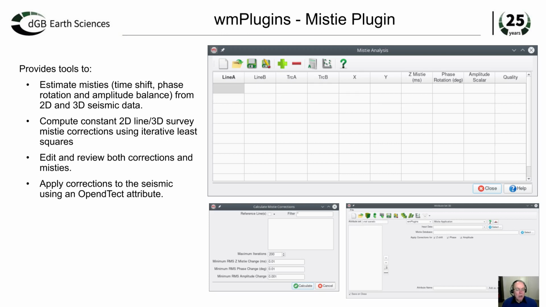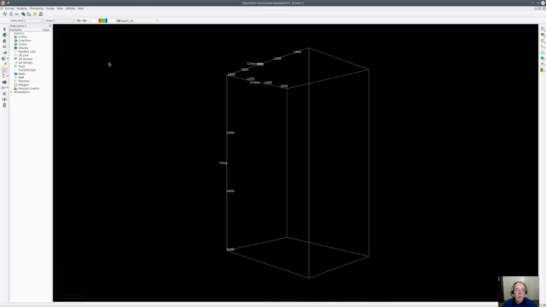The first 5 icons on the toolbar allow you to create, save and modify files of mistie estimates. The calculator icon is used to calculate the mistie corrections, and the Crossplot icon displays an interactive web dashboard of the results. The minus icon activates a filter that limits the scope of the correction calculation and Crossplot display. You access the Mistie Analysis tool using the OpenTect Analysis menu.